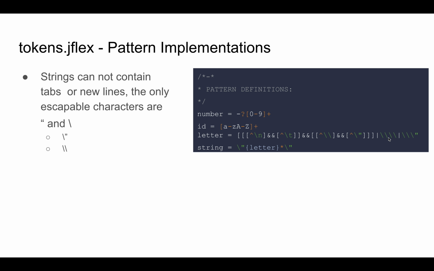But because of the double quote, we need to add a backslash before the double quote and the backslash to escape them. And inside the JFlex file, we need to add another backslash before each backslash and the double quote to escape them individually. That's why here we have four backslashes instead of two. So two backslashes alone are not allowed, and backslash double quote is also illegal because we need another backslash before this backslash and the double quote.